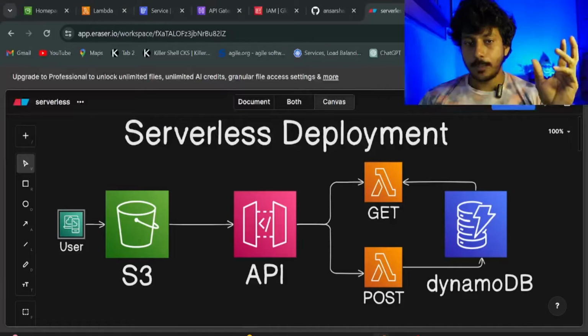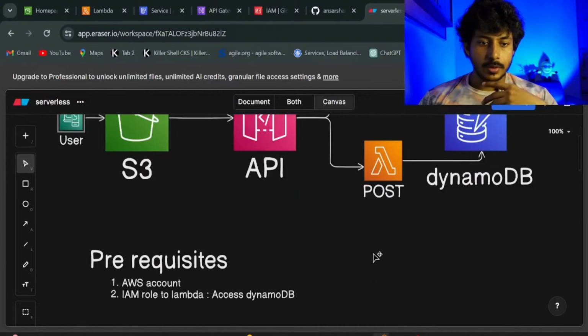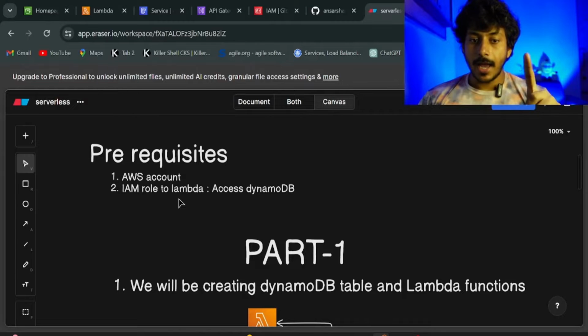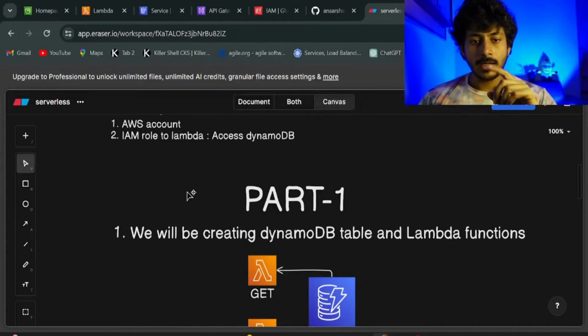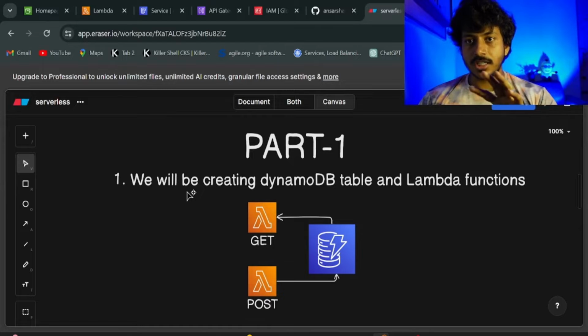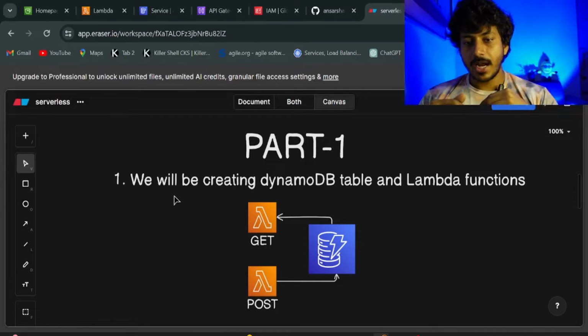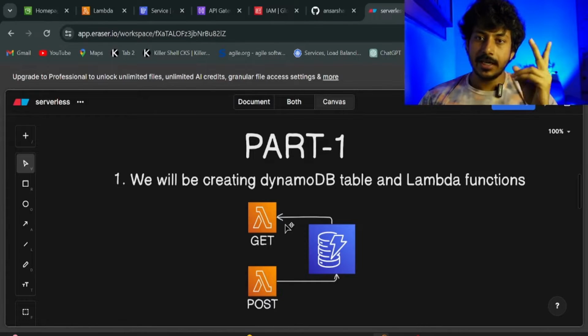This is our project. Coming to prerequisites, we need an AWS account and an IAM role for the Lambda function for accessing DynamoDB. I have divided this project into three parts. In part one, we will be creating a DynamoDB table and Lambda functions. We will be creating two Lambda functions, one for get and one for post, and we are going to configure them with the DynamoDB table. They will retrieve data from the DynamoDB table and store data in it.